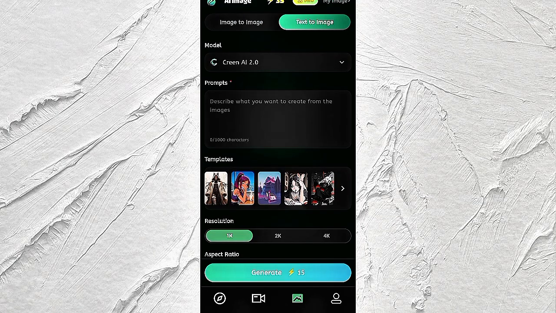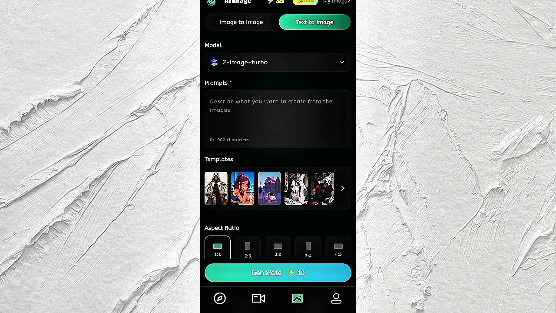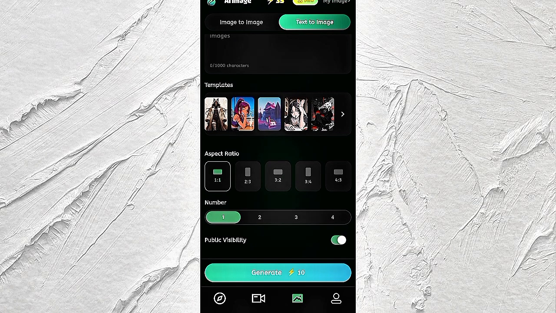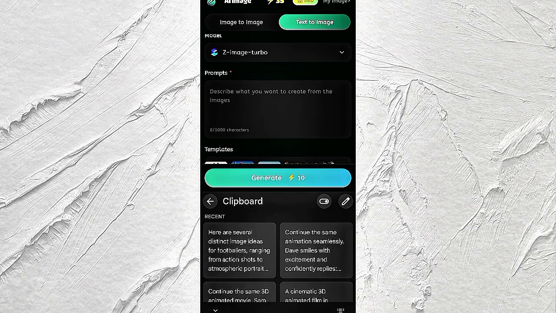Now they are going to charge you 15 credits for each generation, but to reduce these 15 credits, you are going to tap on this Green AI 2.0. When you tap on it, you are going to choose Z image turbo. So the credits will now be 10 credits and it's going to give you aspect ratios to choose. Do you understand now? So once you are done with this, you will paste your prompt.